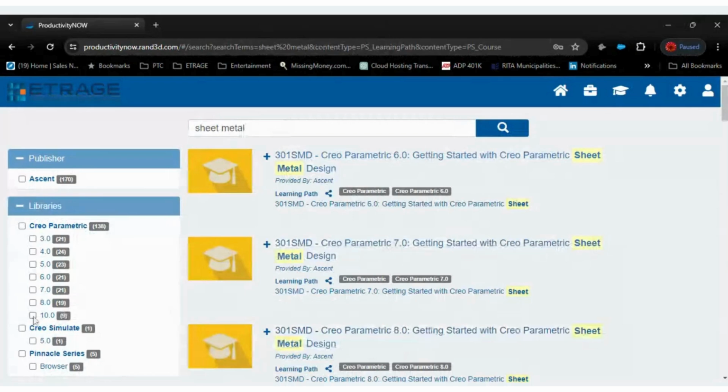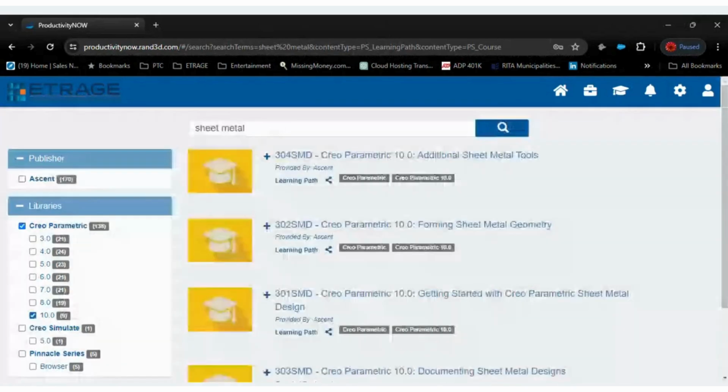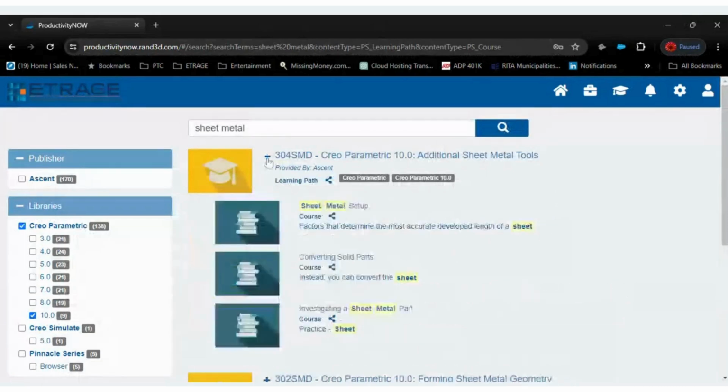So in this case, I'm looking at Creo 10, and I can see that there are multiple topics within sheet metal that come up. I can click on the plus sign, and I will get additional information about sub-courses that are available within this topic. On the top, you'll see the learning path that these classes are tied to. In this case, it's Creo Parametric and the 10.0 version.